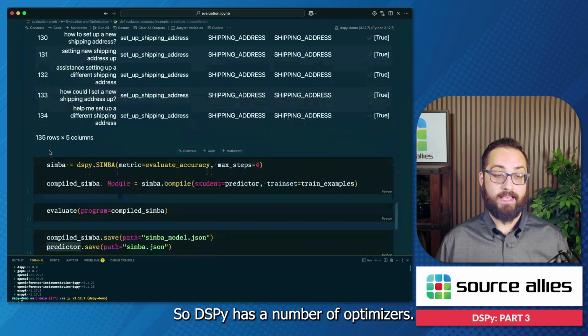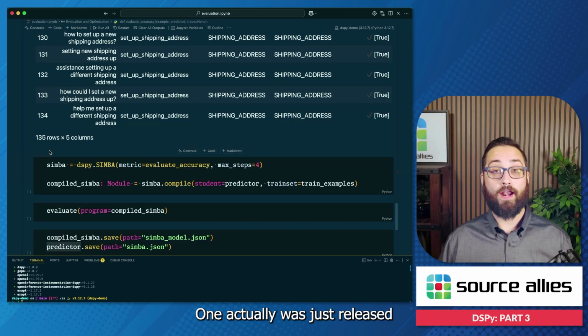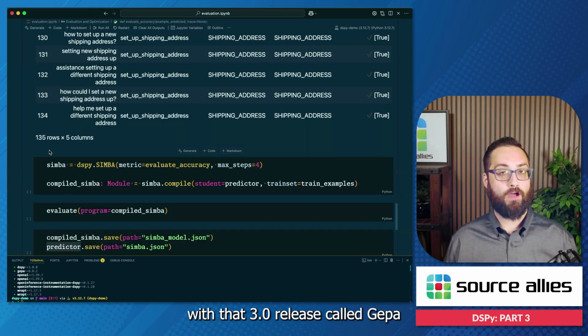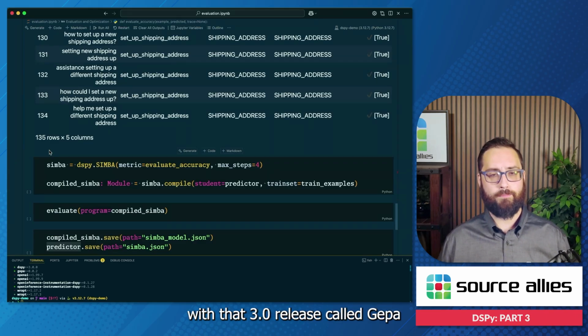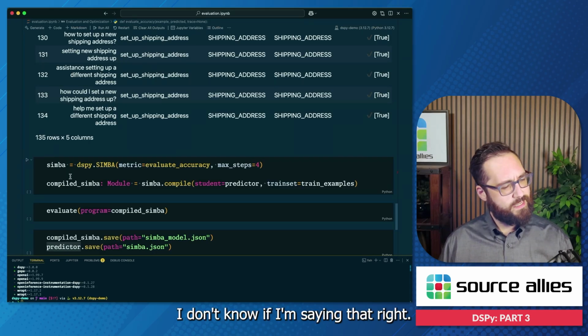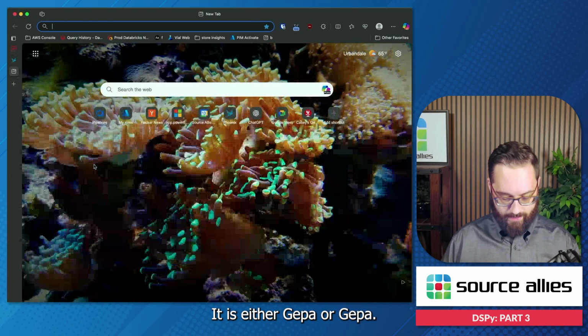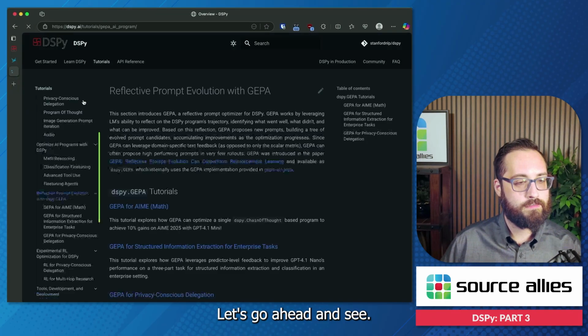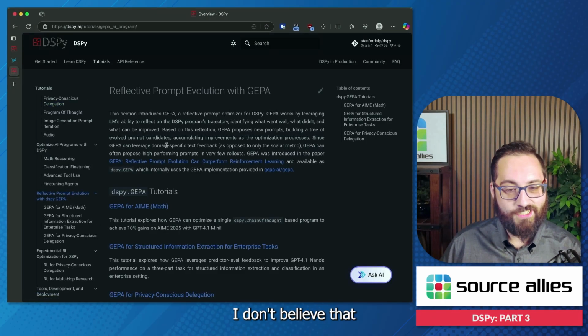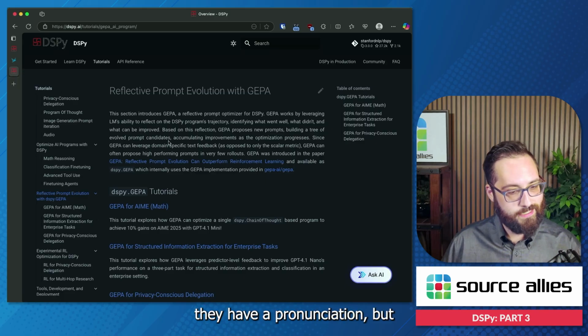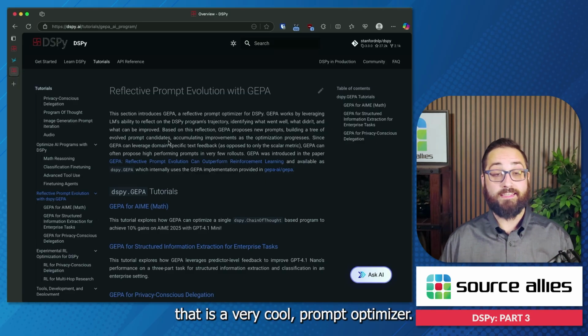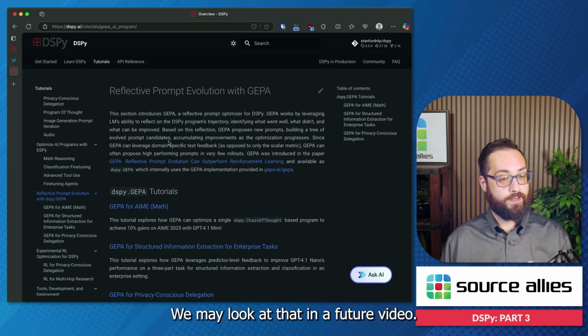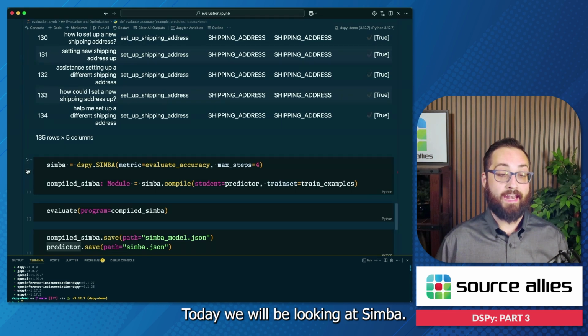So DSPy has a number of optimizers. One actually was just released with that 3.0 release called JEPA. I don't know if I'm saying that right. It is either JEPA or GEPA. I don't believe that they have a pronunciation, but that is a very cool prompt optimizer. We may look at that in a future video. Today we will be looking at Simba.